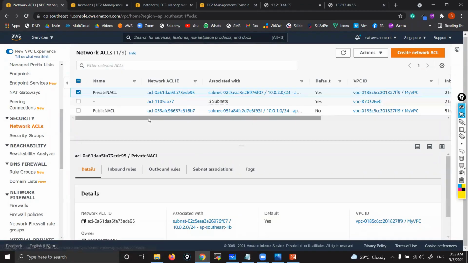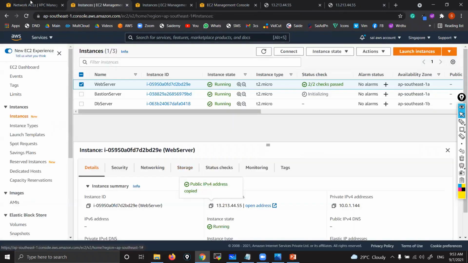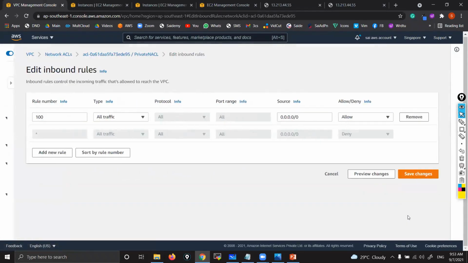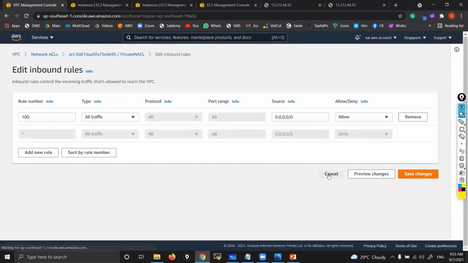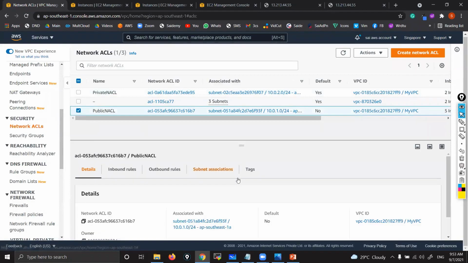But that is not the case with security groups. You can see the security group: whatever port you add, that is opened. There is no numbered list. But here, the numbered list is very, very important. Let me show you. Let me take that NACL, this one.